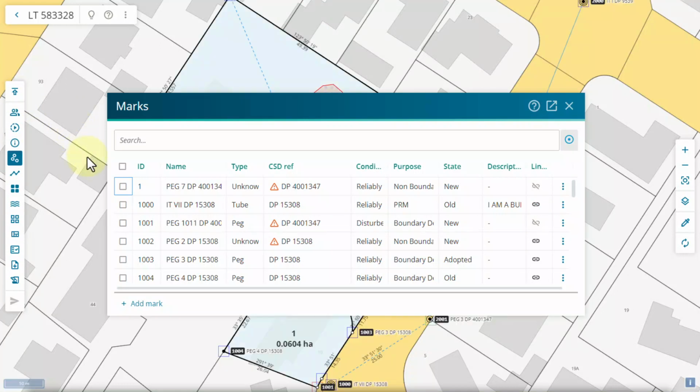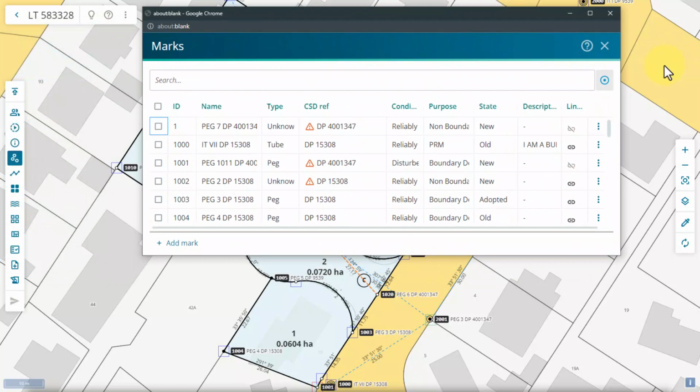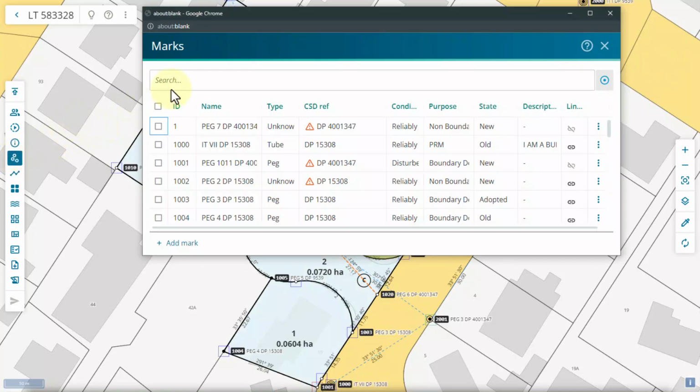The panels are designed so you can work through them as you would read, left to right, top to bottom. The panel header contains a help icon, which will take you to support content relating to the panel you have open, an icon that allows you to pop the panel out into a separate window and move it onto another screen if you have one, and an icon to close the panel. We'll pop the panel out into a separate window. If the popped out panel ends up behind your Spatial View, select the icon again to bring it back to the front.